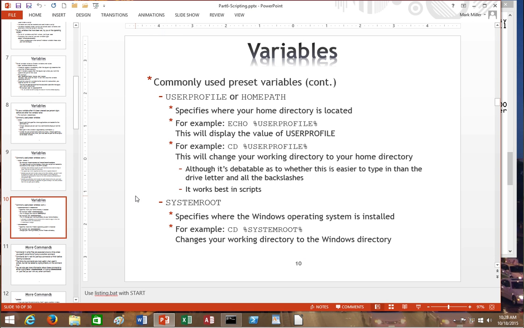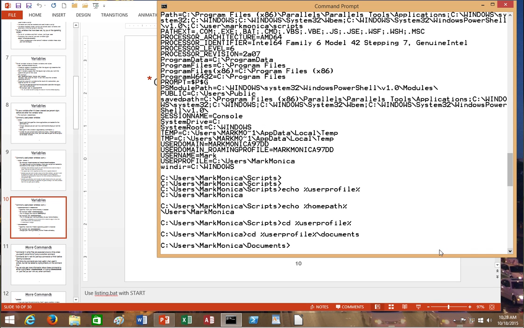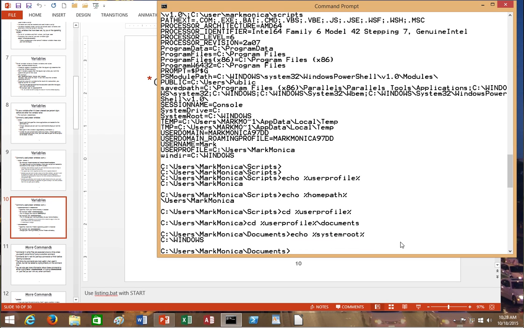All right. The other variable I have here is called system root. It identifies where the Windows operating system is installed, and it does give you the absolute path name for that. So when I echo %systemroot%, I get the absolute path name of where the Windows operating system is installed.